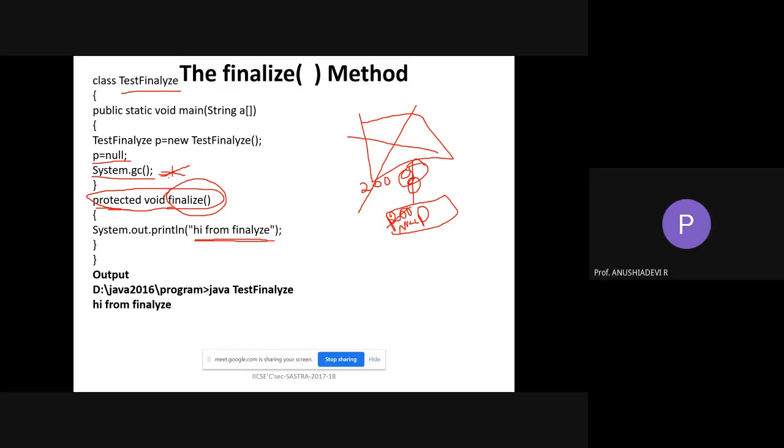So here I'm calling system.gc. What will happen? It will call the garbage collector. So that garbage collector removes this object.